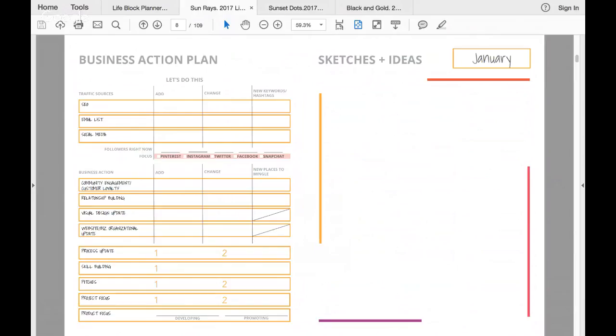Okay, and then business action plan. I love the community engagement, customer loyalty, and relationship building. Those are things you want to add, people you want to connect with. In that last column on the right, it says new places to mingle. That's ways to make sure you're always expanding, talking to different people, not just in your same circles. It's kind of like networking, but in person and online.